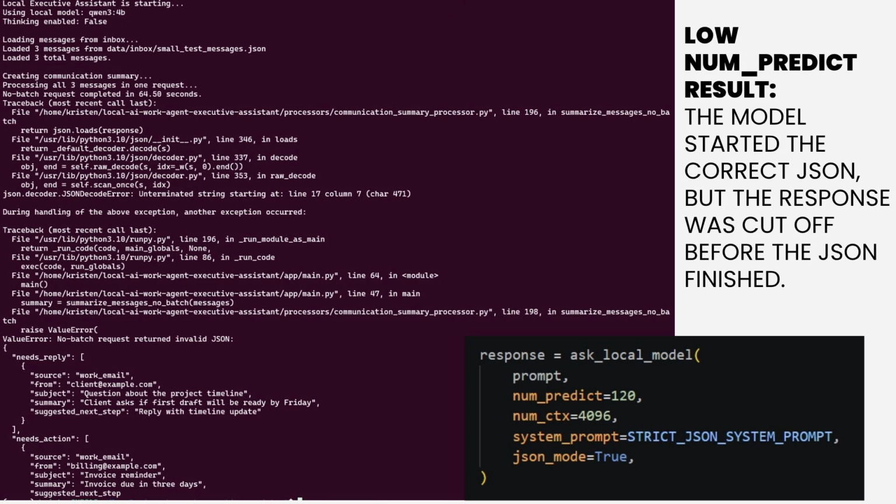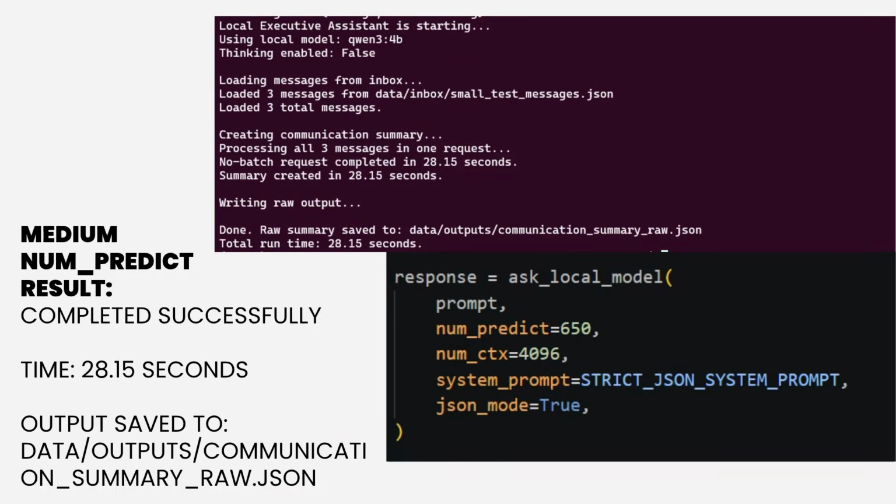The model did not misunderstand the task. I simply did not give it enough output room. Then I raised NumPredict to a working value, and the JSON completed successfully. The key lesson is that NumPredict is not a "make it smarter" setting, it's a maximum output limit. Too low and the output can get cut off; high enough and the model has room to finish. Higher than needed does not force the model to write more, especially with a strict JSON prompt, but with a loose prompt it can give the model more room to ramble.